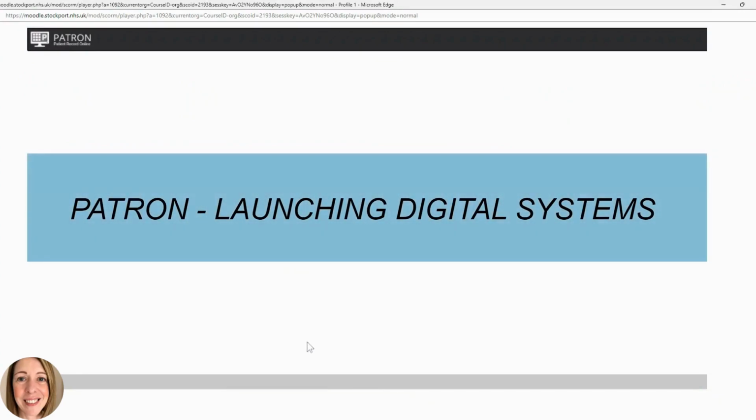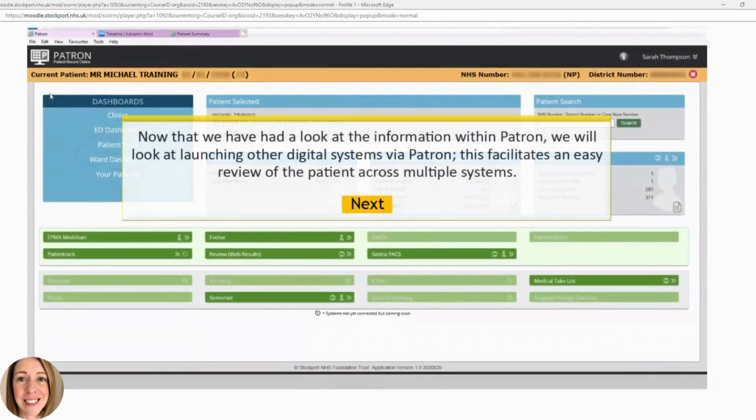Patron, launching digital systems. Now that we have had a look at the information within Patron, we will look at launching other digital systems via Patron. This facilitates an easy review of the patient across multiple systems.